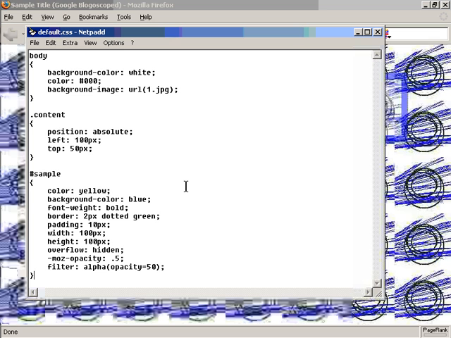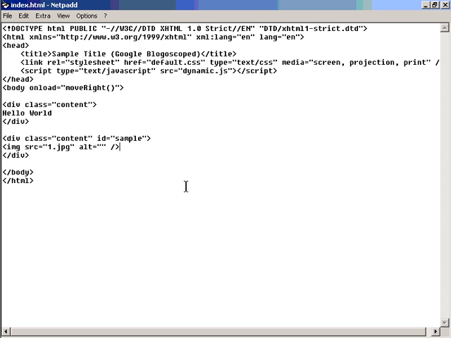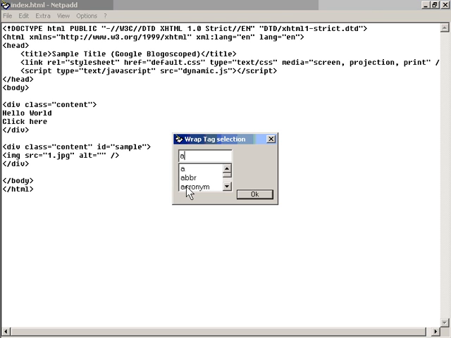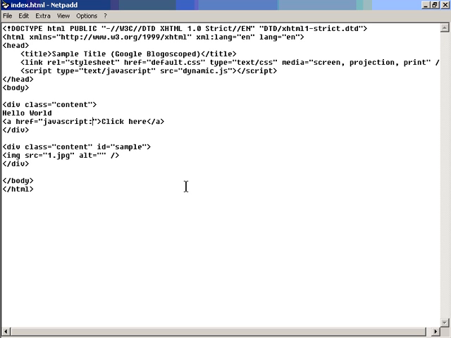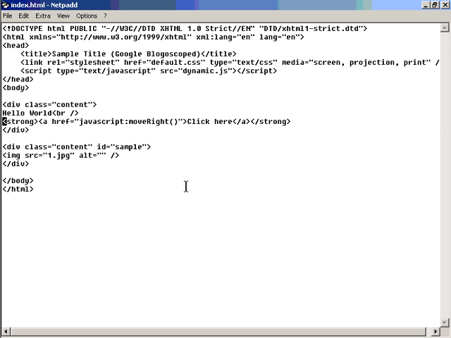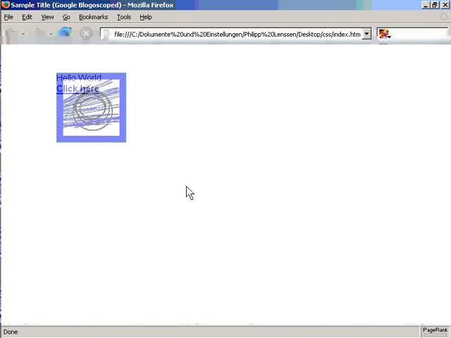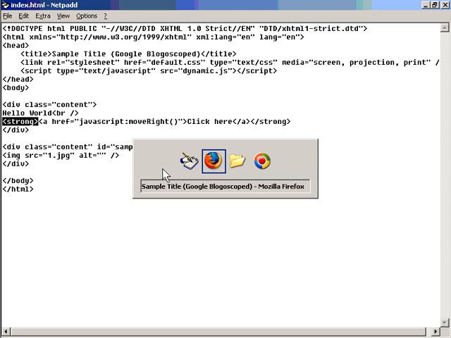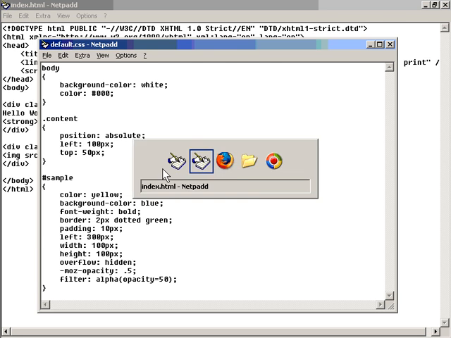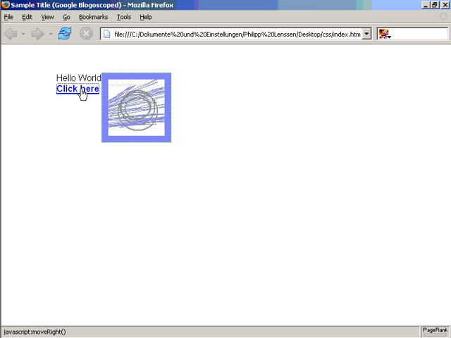Well, maybe I don't want to start this effect when the body loads. I want to start it on a click. So, if you click here, I want to fire this moveRight function. I will bold this with a strong element, refresh in Firefox. Okay, now I can't click there because it's overlaying the other element. So I will move the sample a bit to the right. There you go. I click here and it starts to move.